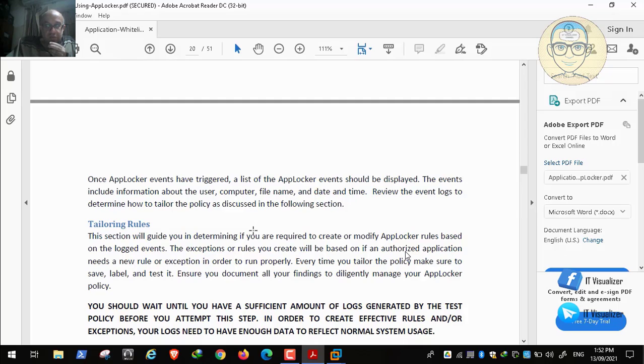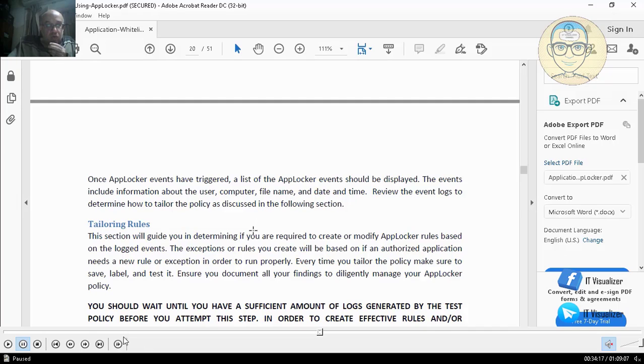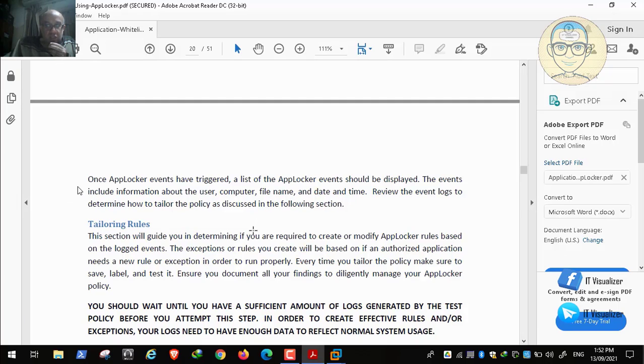So the logs should be monitored on a PC with normal operation, not a PC that is not used frequently. We should test it on a frequently used machine with frequently used applications. So he's saying here that you need to tailor the rules. Maybe the rules need to be modified, so you need to modify your rules based on the event logs collected. You can collect the logs through a collection server, or you can see them locally within the machine. So this is what this documentation is telling us.